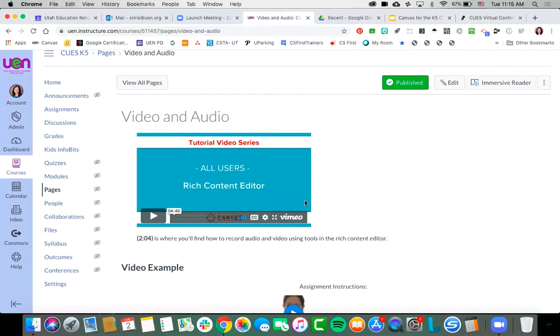So those are, again, just two ways, between video and audio, nice ways to support things you're asking your students to do in Canvas. Again, even if you're a 6th grade teacher, you can probably think of students right now that would struggle with a lot of reading in this type of setting.